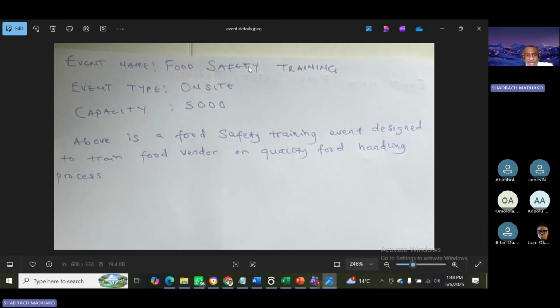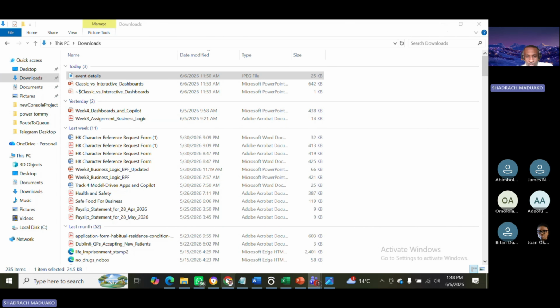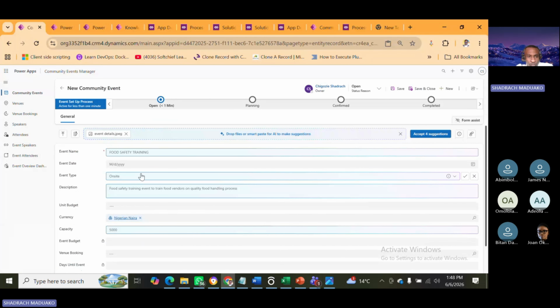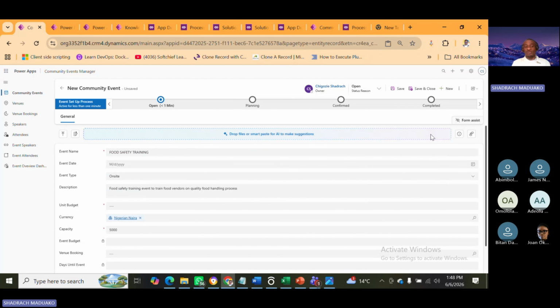So there are just 4 details that I entered here. And if you go and check this, you can see the 4 of them are matched correctly. So the name, the event type, the description, and then if it's correct, you can accept all 4 suggestions, and then you fill all the fields that are currently not supported.